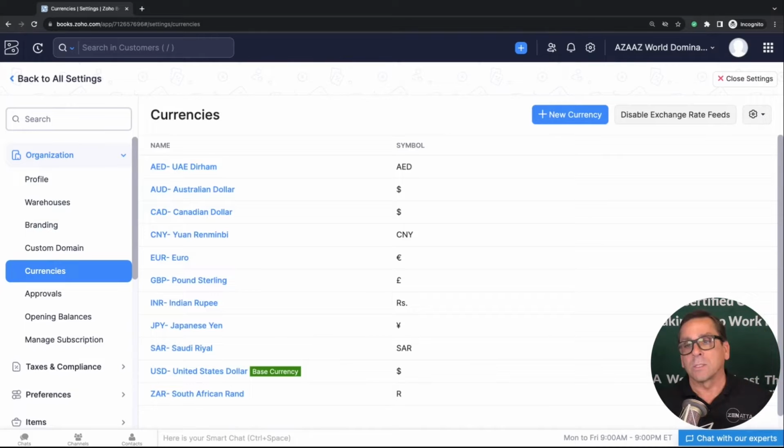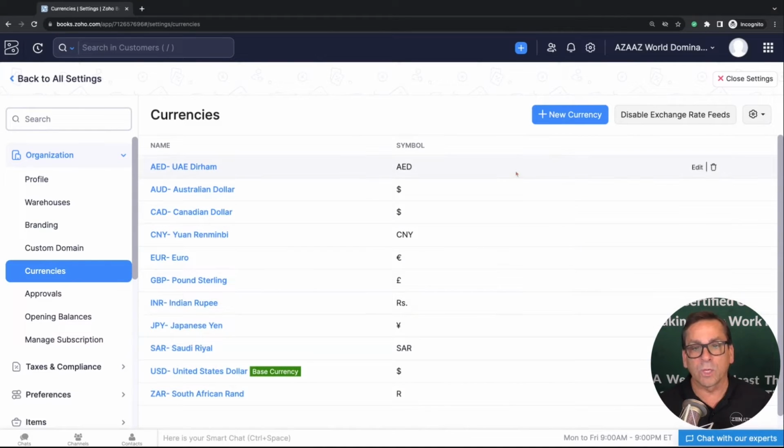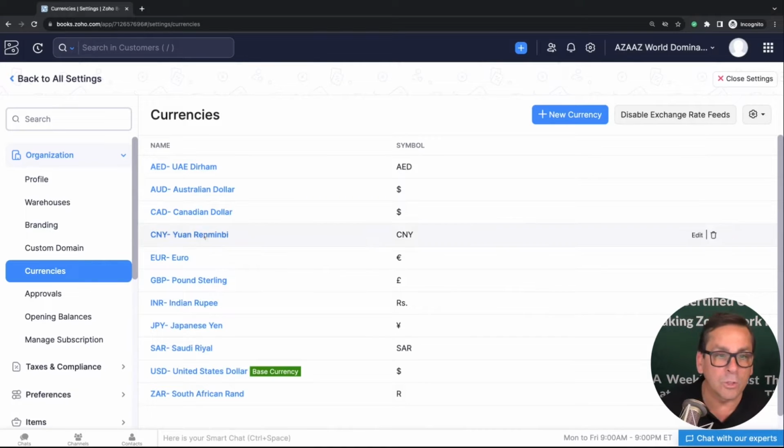You actually can disable your currency exchange feeds, or you can add custom feeds. You can put new currencies in. You can set those in. There's a whole bunch of things you can do around currencies. We probably should do an entire another segment just on currencies as well.